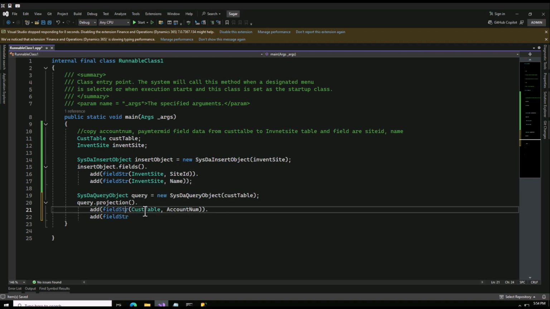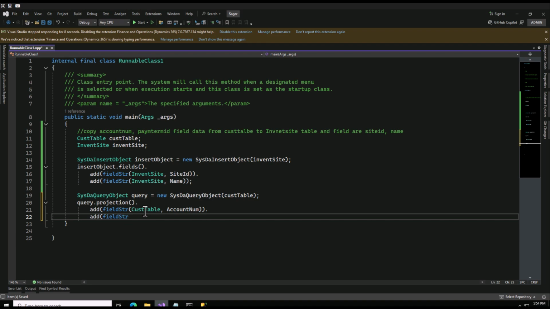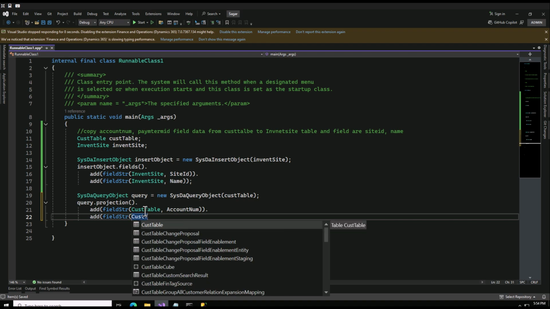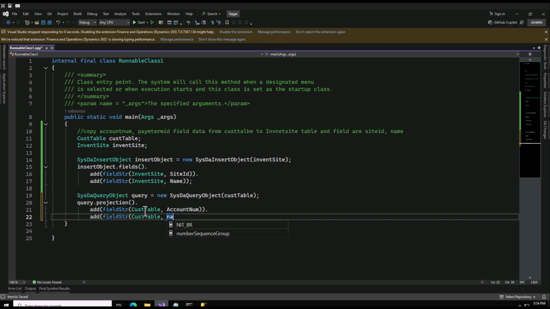Okay, sorry. Here we go. And I'll say cust table dot name. Oh, sorry. I think I want to use the cust group field, right? Okay, I want to use the payment term ID field. So I will use my payment term ID field. This one. Here we go. So I will close this.